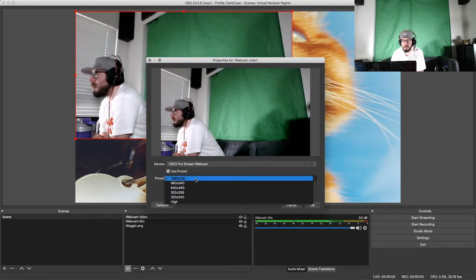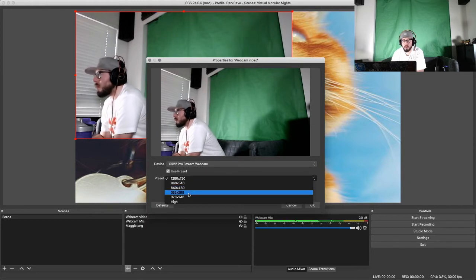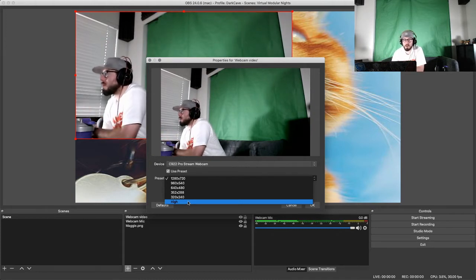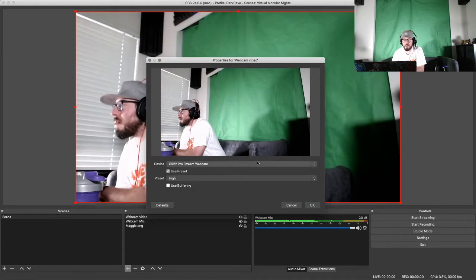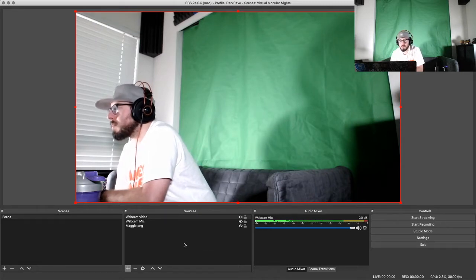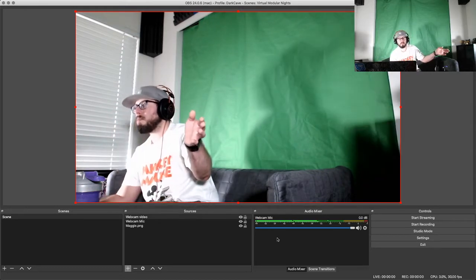And then it defaults to this preset, 1280 by 720. However, we're using a 1920 by 1080 canvas space here, so we want to drop down and select this high profile. Then you can see behind it, it will take up the entire space. So we'll click OK there. And then you can see my sound and video from this other webcam.